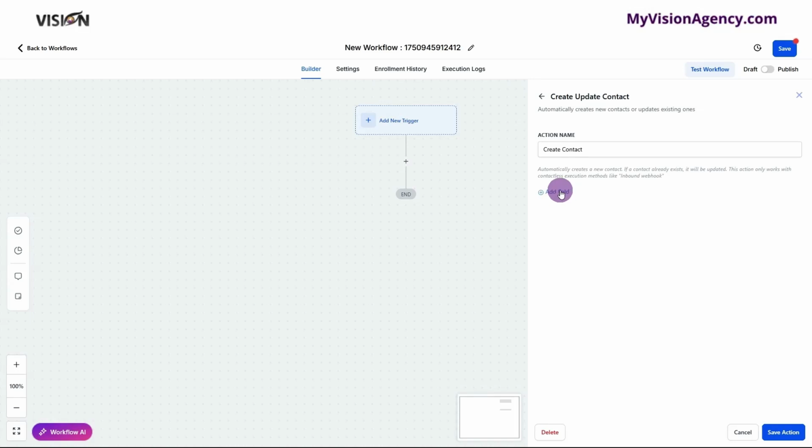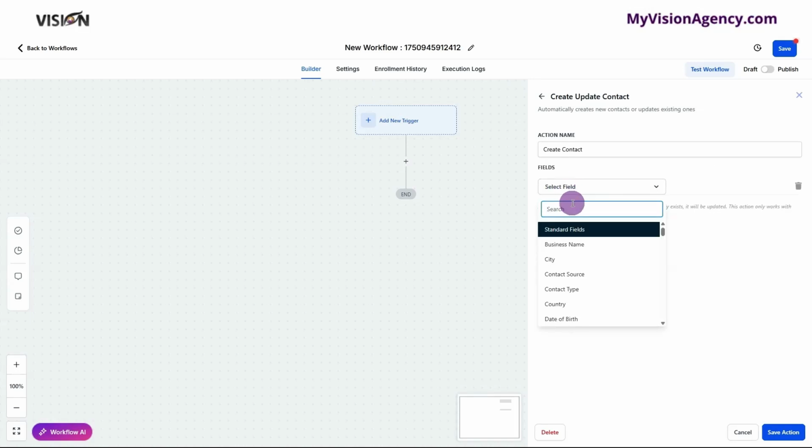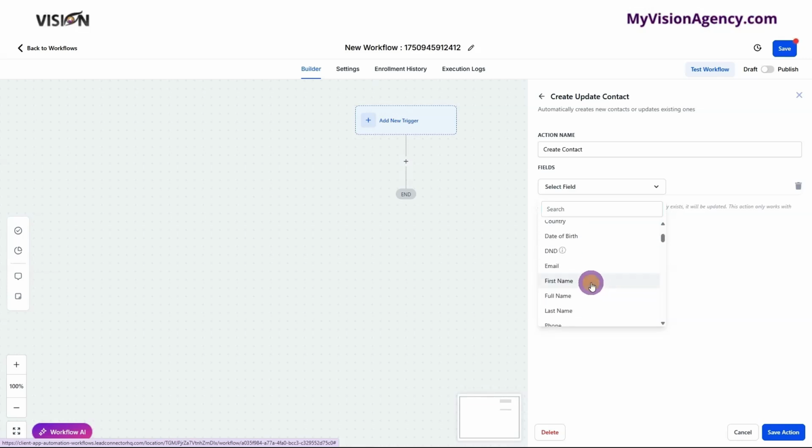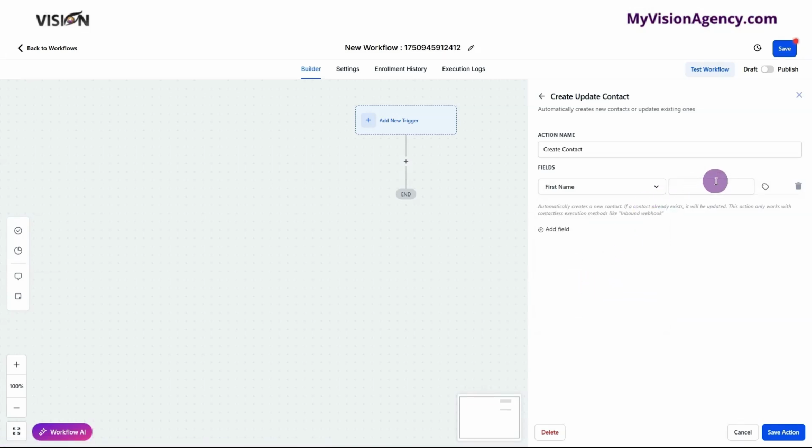You have to create a contact. So I'm going to click here to add a field. And now we need to map out those answers that we've been given so that the system knows where to put that information. So the first step here is I want to grab the first name because remember we asked what the first name was.